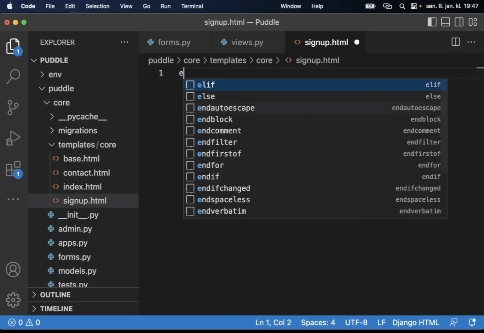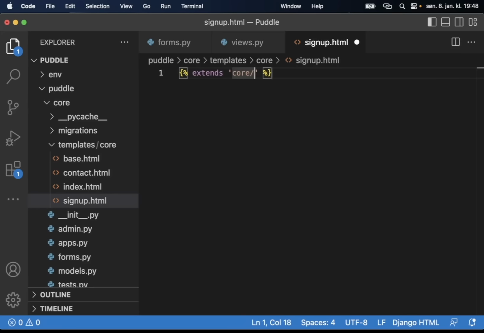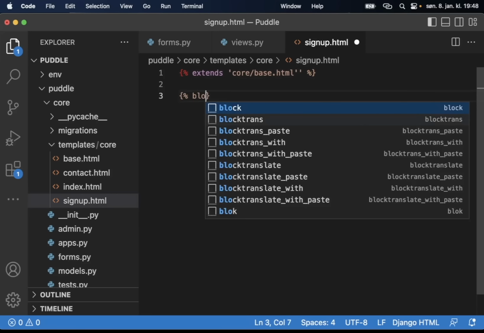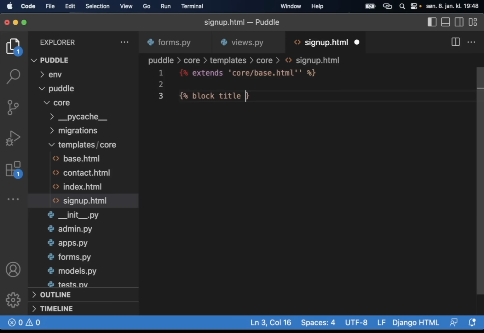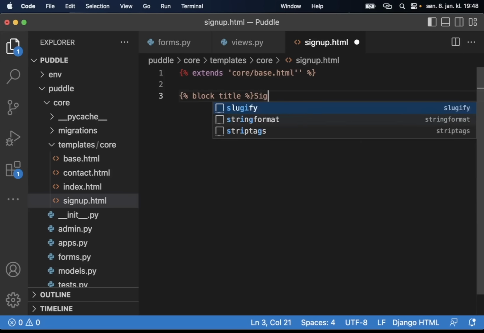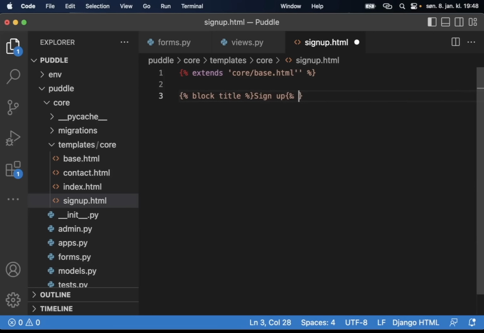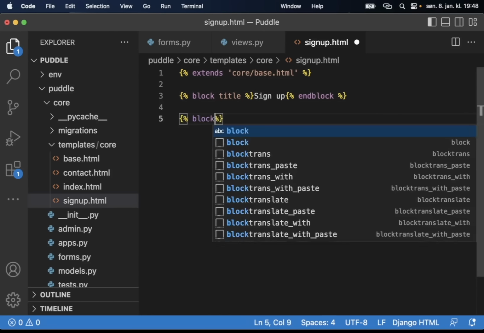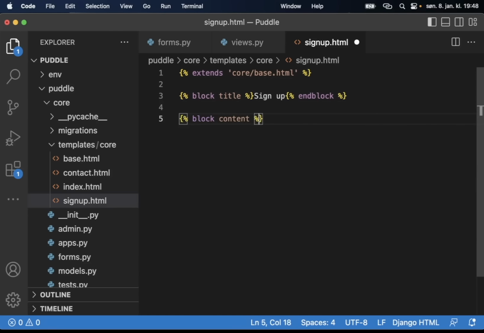I want this to extend the base as well. Whoops. Extends core/base.html. I want to set a block title, sign up, and endblock. Okay, I have a double there. Block content, and close this one, and endblock. And then in here we can begin with a box around the form.